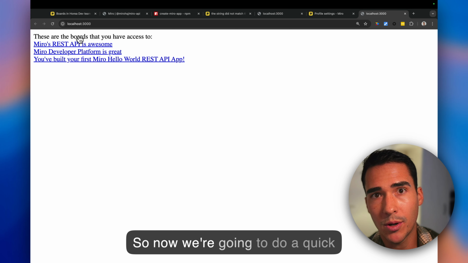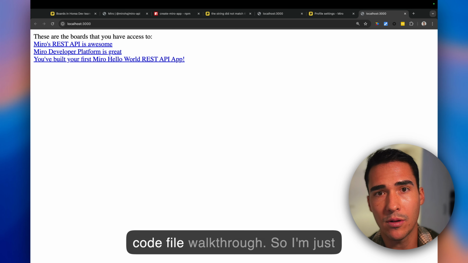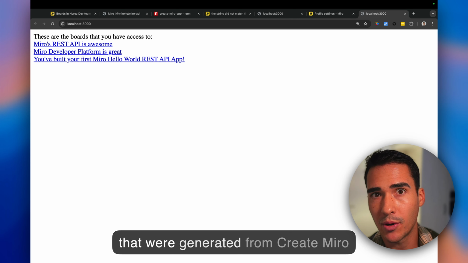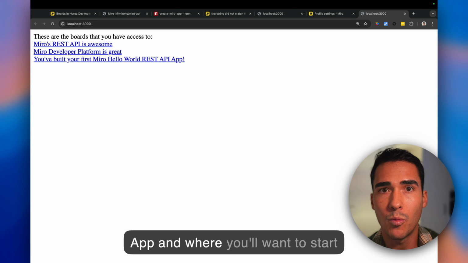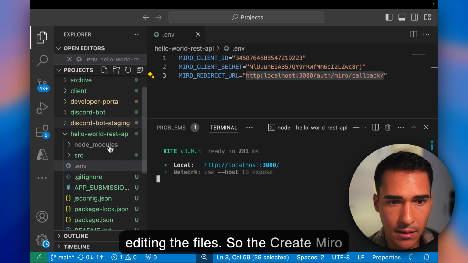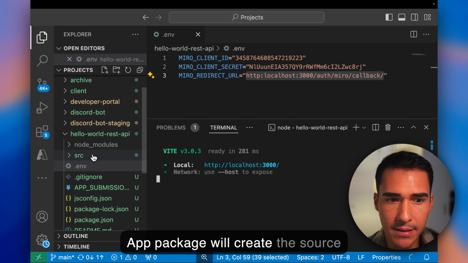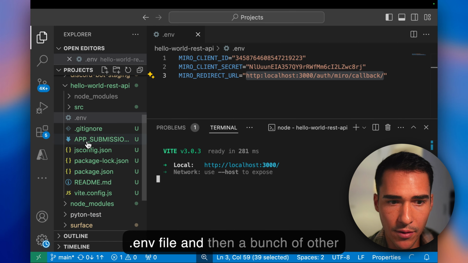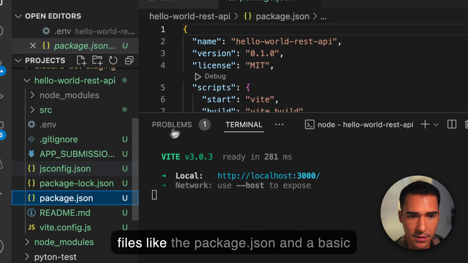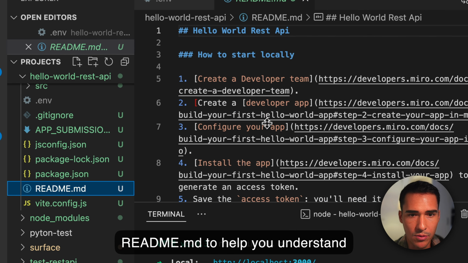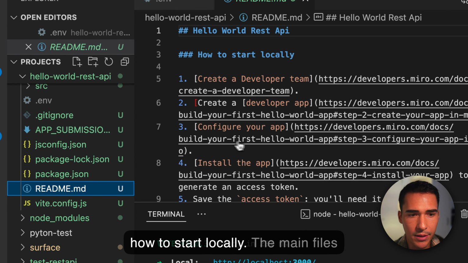So now we're going to do a quick code file walkthrough. I'm just going to talk about the different files that were generated from Create Miro App and where you'll want to start editing the files. The Create Miro App package will create the source directory, and then it'll create the .env file and a bunch of other files like the package.json and a basic README to help you understand how to start locally.